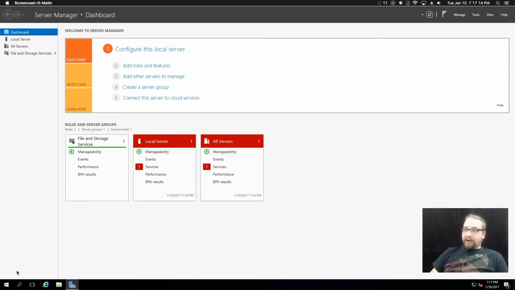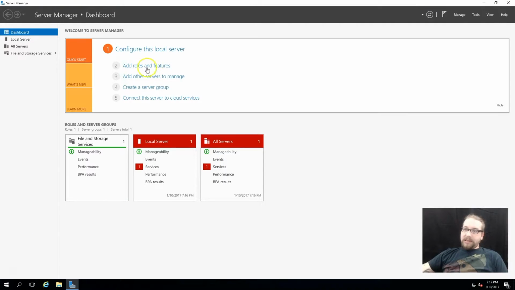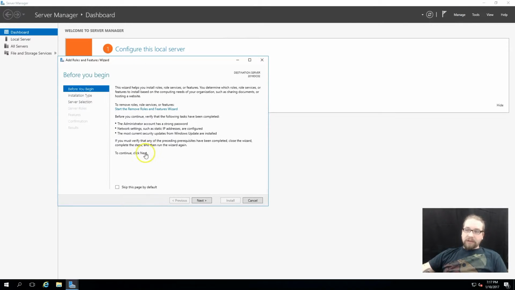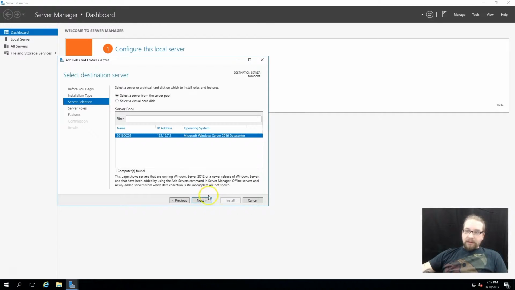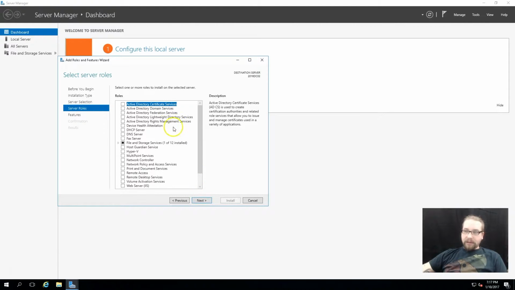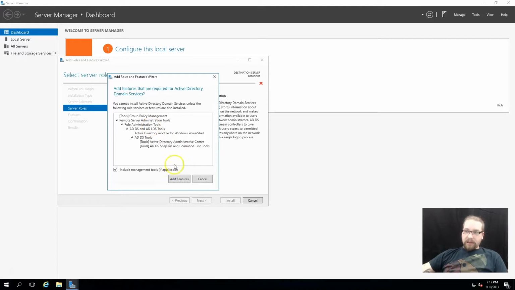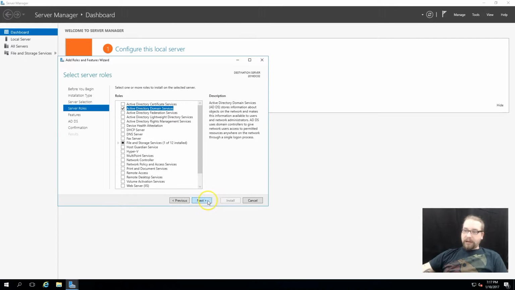So here we are at our second DC's Server Manager screen. We just need to go back into Manage and say Add Roles or Features. Here's our little wizard that will say skip and don't ever show us again. We're going to do our role-based or feature-based installation. And yep, 2016 DC02. And we're going to add Domain Services, and yes, we'll add the additional features that are required.